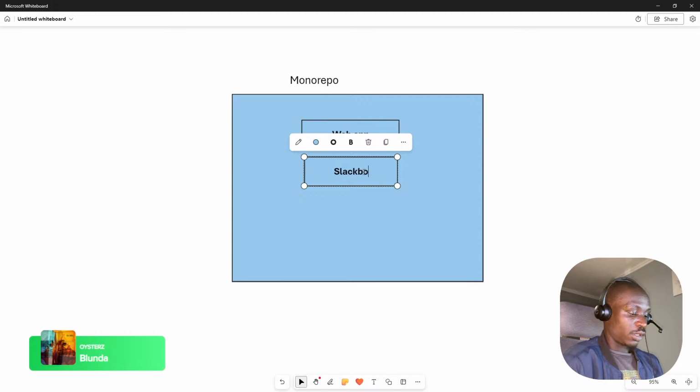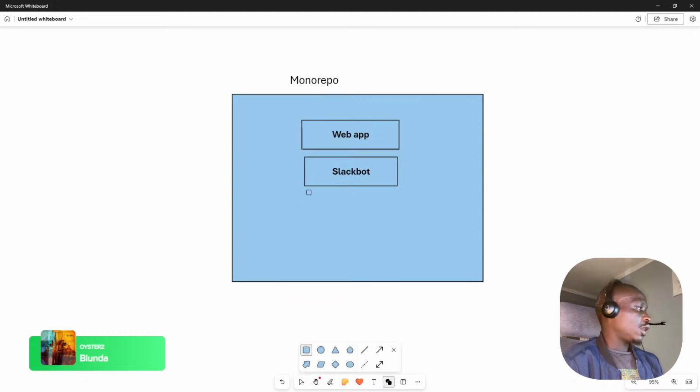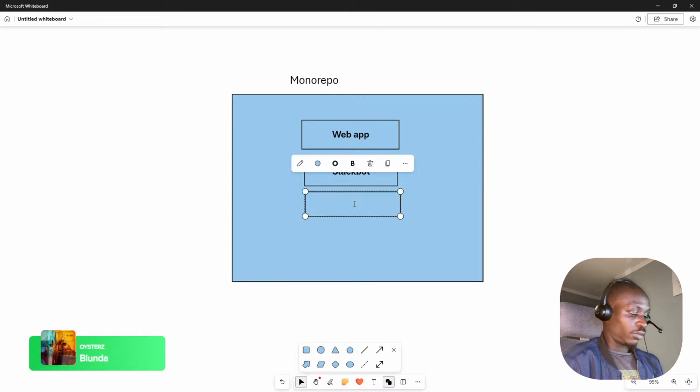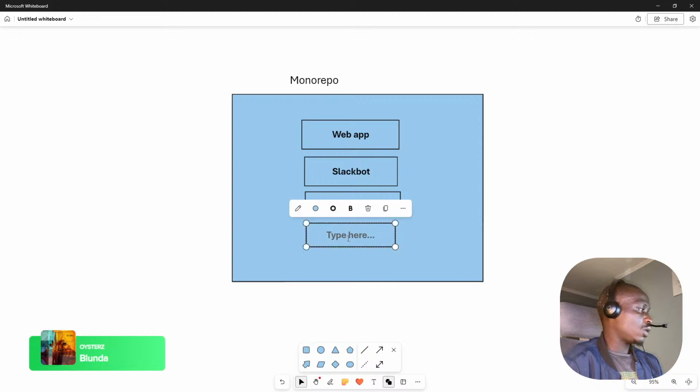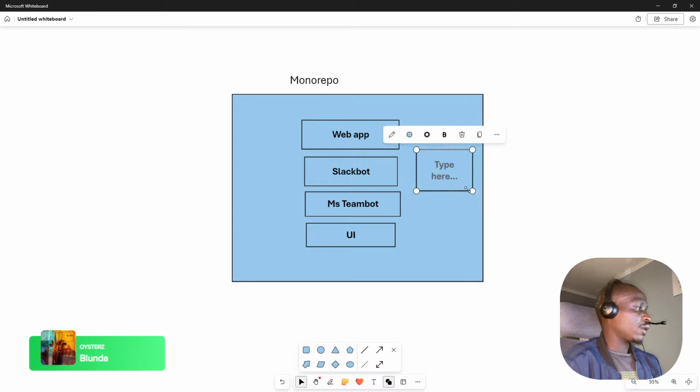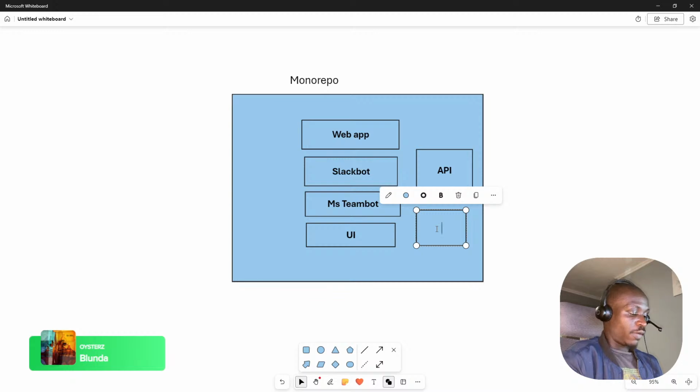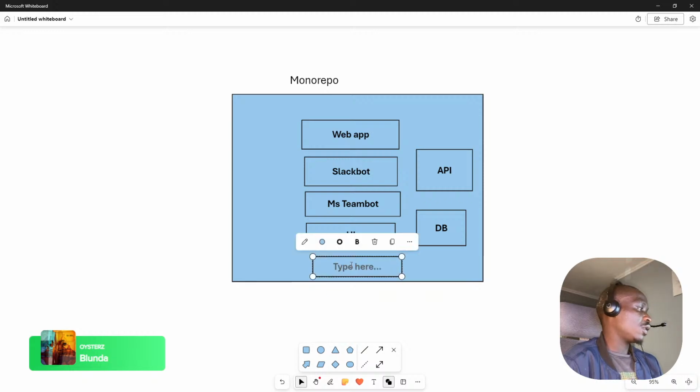We have our Slack bot. Let's call it Slack bot. Then we have Microsoft Teams bot. Then we're also going to have our UI component UI. Then we're also going to have API. Then we'll have DB. Then we can have like utils. Let's just call this utilities, right?